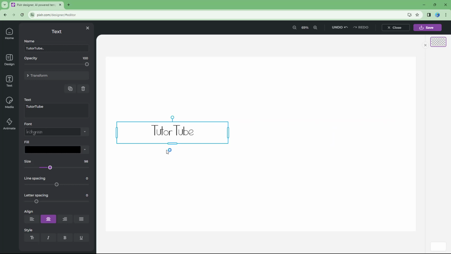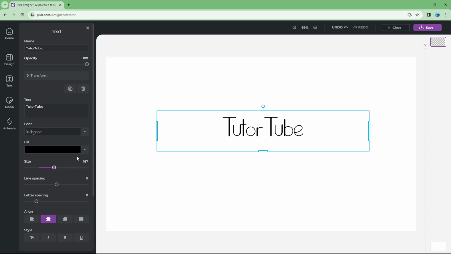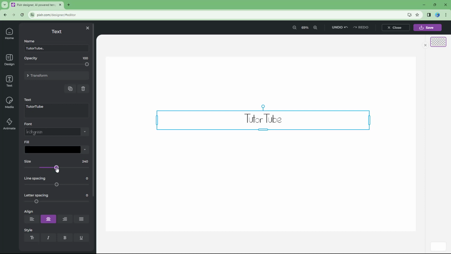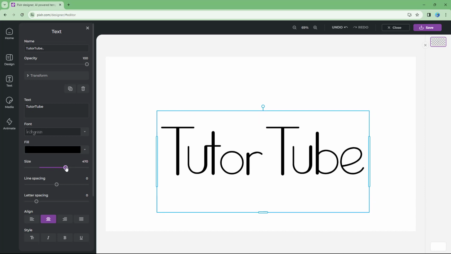So if I were to resize this out, you can see that I can change the text size over here, just like this. Or you can also go onto the size section and change the size of the text right here without changing the text box over here in the size section as well.